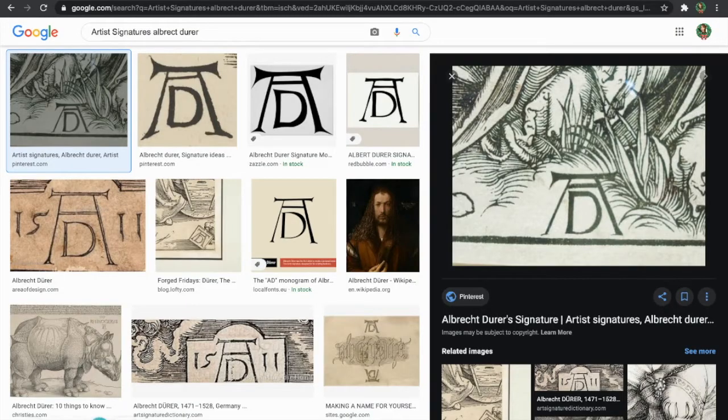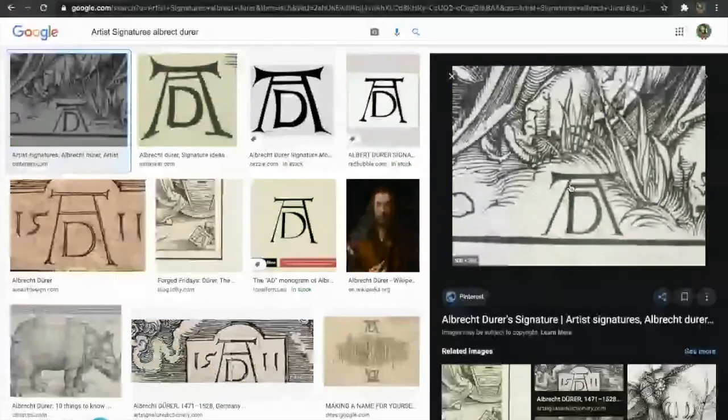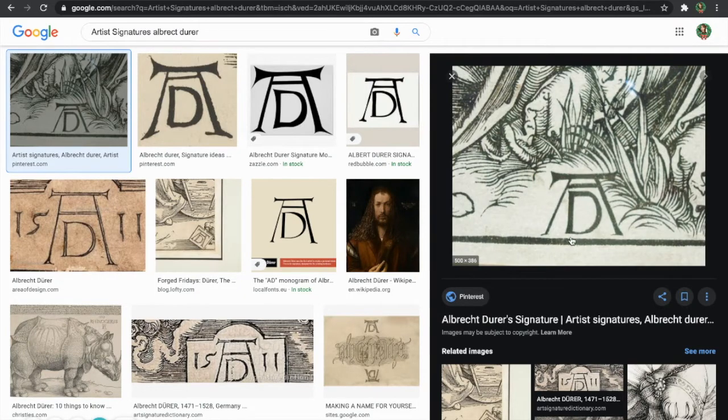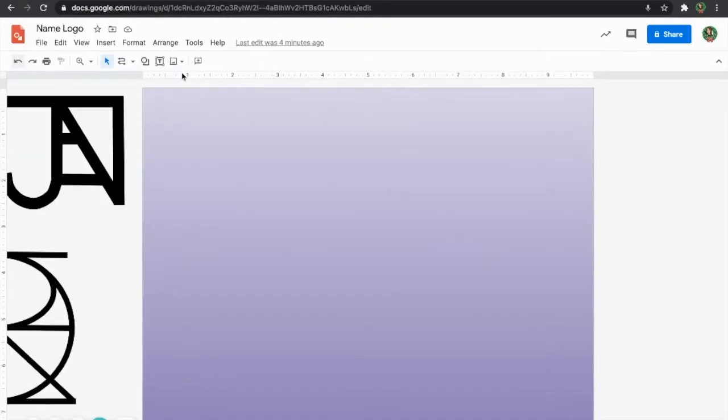First, I want to show you Albrecht Dürer. He is a printmaker, and when he signs his artwork, he used the big capital letter A from his first name and the capital letter D underneath the A for his last name. So when he was signing his artwork, he could just scratch in to his printmaking plate this design. So we're going to do kind of something similar.